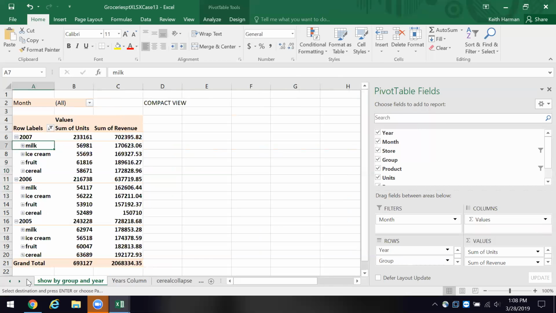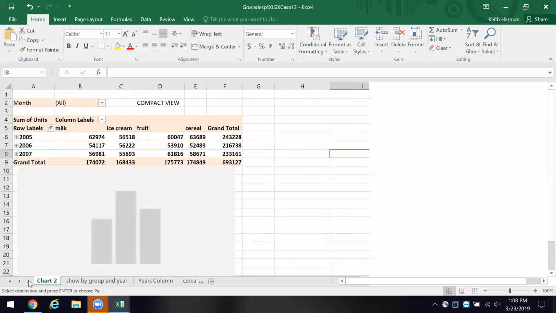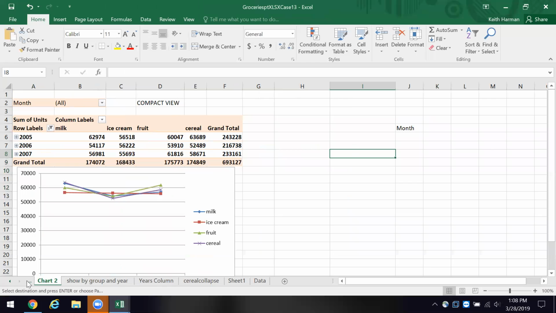Now we'll go ahead over to this next one. And here we show them by group by year. We've done that a little bit already. Now, they're going to bring us into a chart, okay?